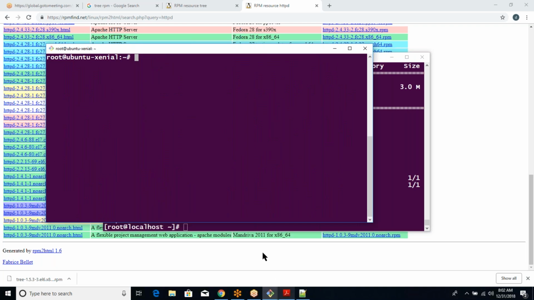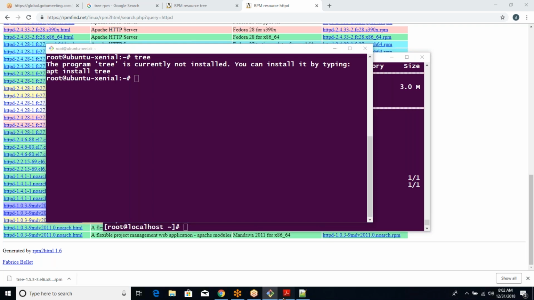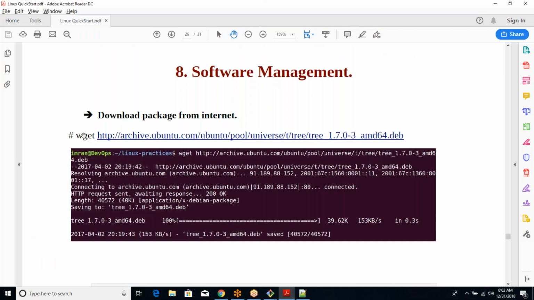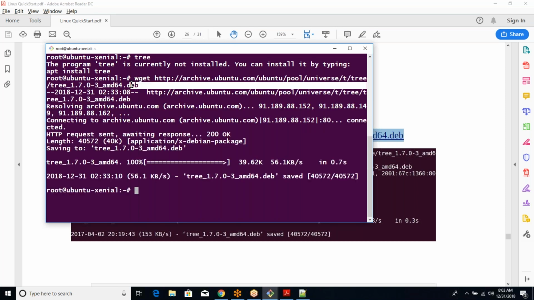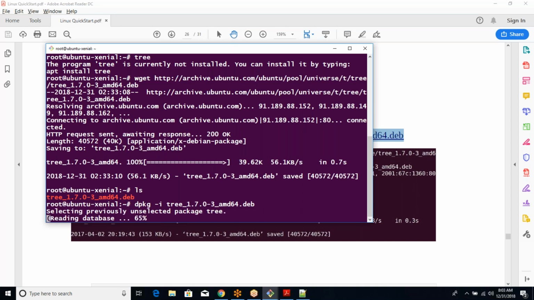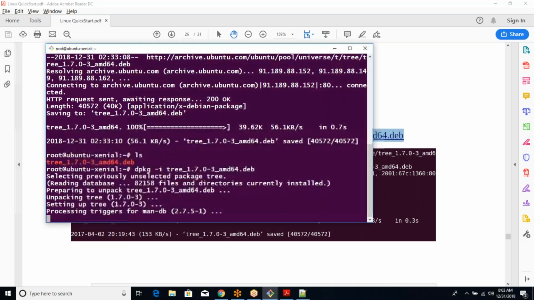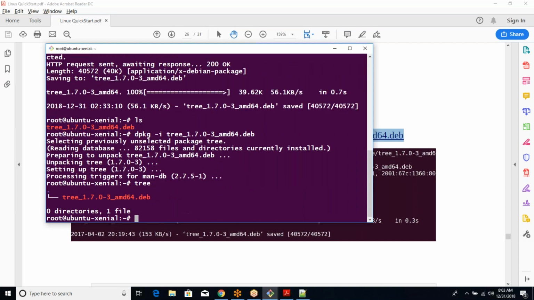So here also for the tree command, we'll try to do the same thing. Tree command is not available, but here I have a link also. Nice. Or I can search and find the link. So here the package is .deb, with .deb extension. To install it, dpkg -i and the package. Now the command will be available.